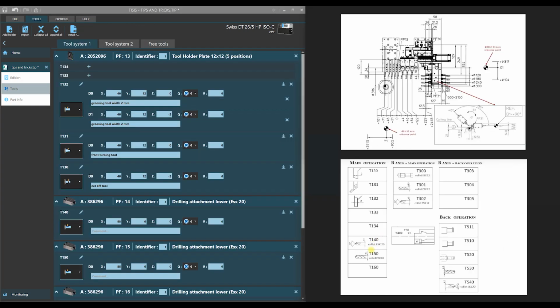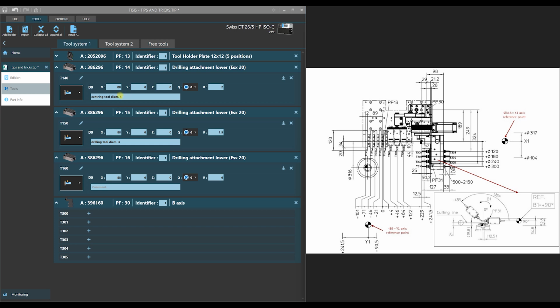Let's continue with transversal driven tools. We have to add centering tool on position T140 and drilling on T150. And let's compare geometry in x-axis of those driven tools. Here in TISIS we have 88, and in the kinematic drawing, please notice, we have 44 as the length of our tool in x-axis. This 44 is 88 expressed by diameter.